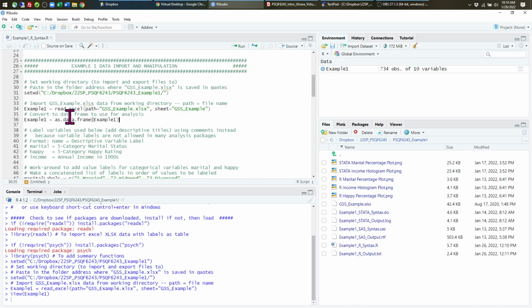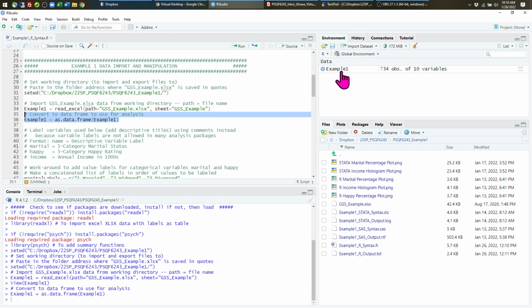So I've gotten in the habit of including this additional line just in case the way that the data were imported was one of the other many kinds. So I am converting example 1 to a data frame, as we will need to use down below. Oops, Control Z for undo on that one. So I'll go ahead and hit run. And now I know that it is able to be used.